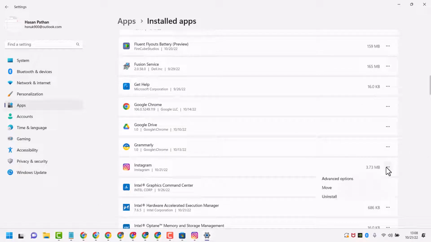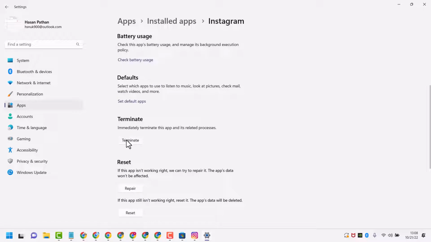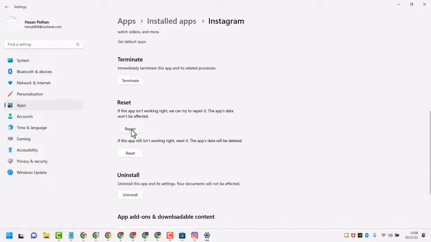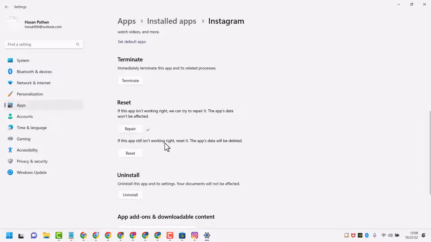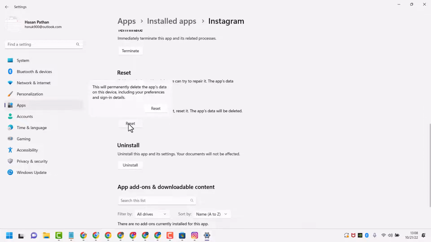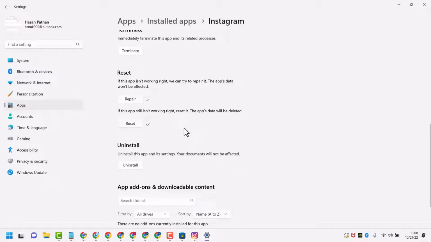Click on this three dot, Advanced Options. Click on Terminate. After that click on Repair. Then click on Reset. Make sure once you reset, you need to go through the sign in process again.